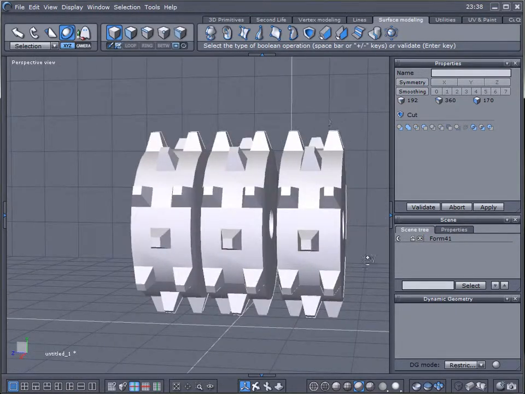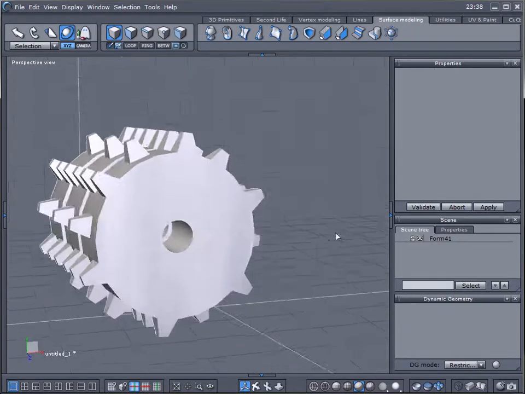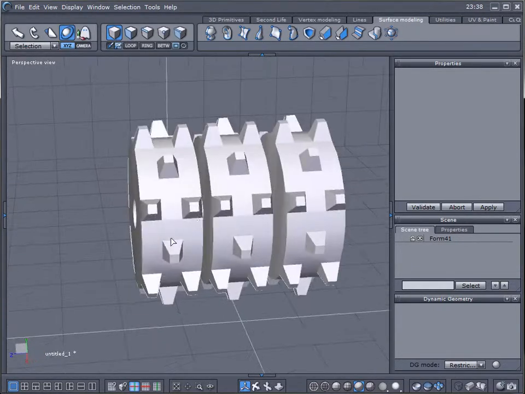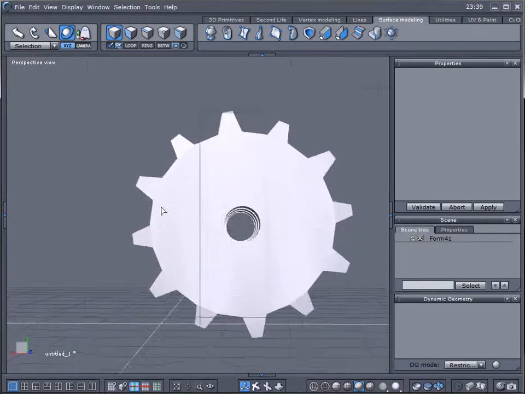And you notice we still have a kind of plus and minus, waiting for us to validate this, or choose another operation if you want to add additional objects. Let's just press Enter. There you go, we have it, creating a new form with the middle.